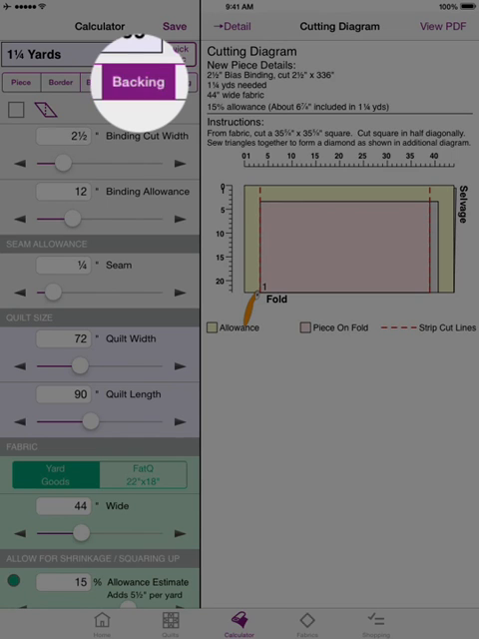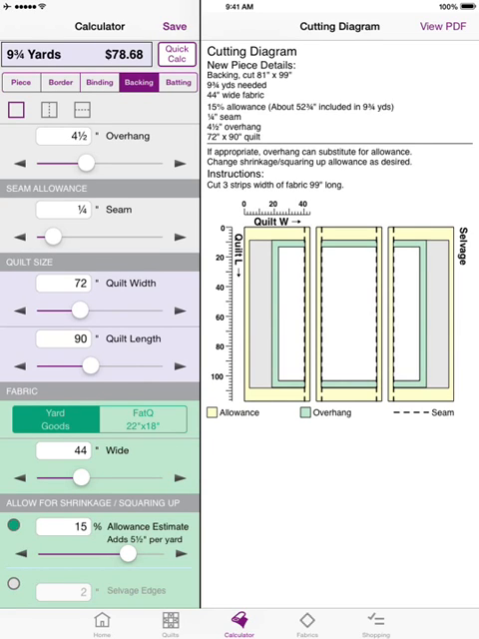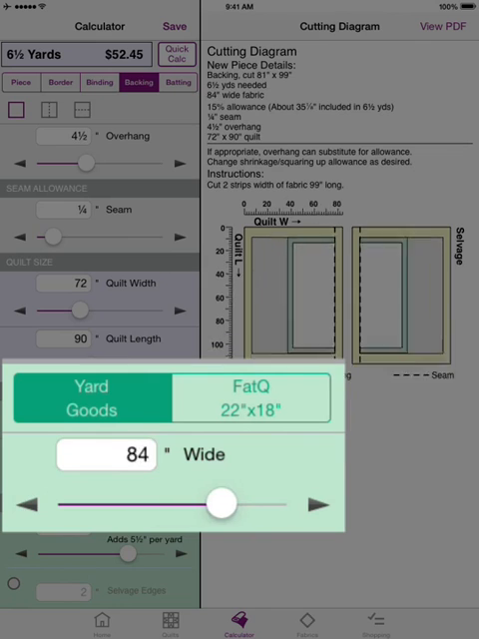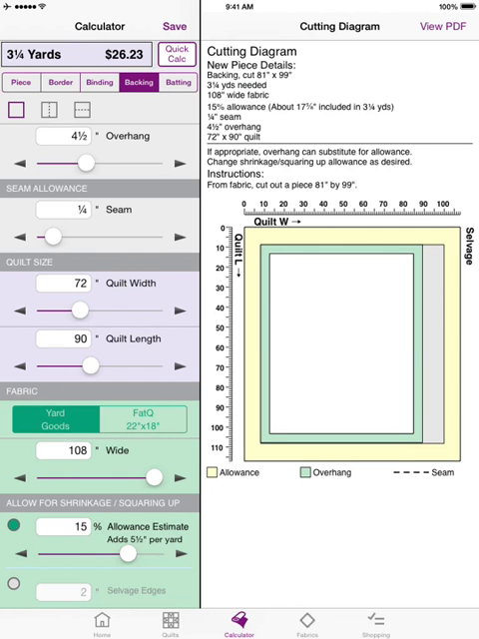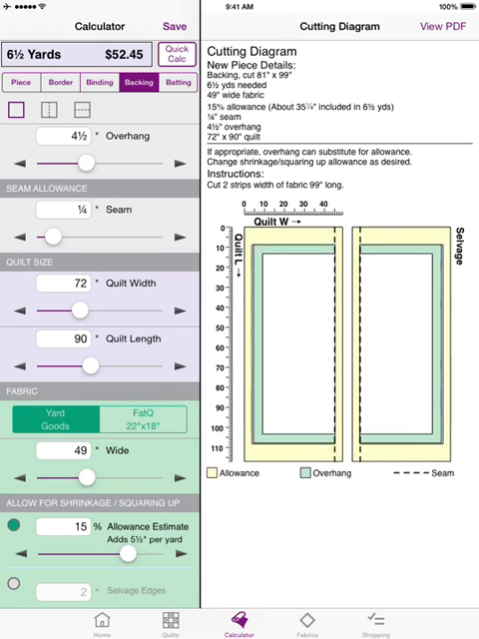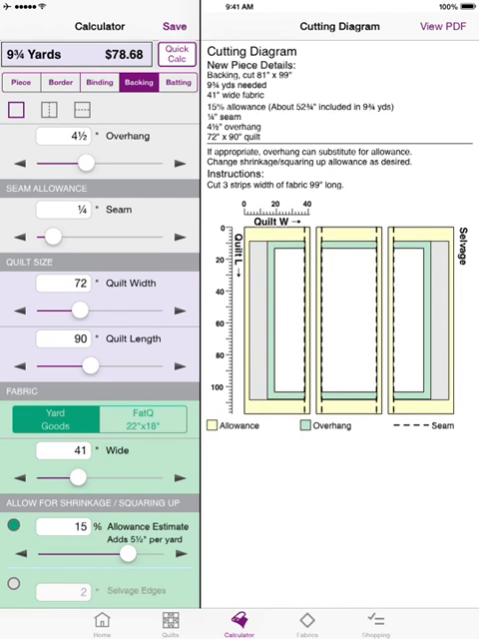For backing, the calculator is able to put your quilt on one piece of fabric for the backing. It will do that. So I'm going to show you how that works by just changing this to 108 inches, and you can see that you would need to buy 3 1/4 yards to have a one-piece backing. But let's move it back to the 44 inches because I want to show you a couple other things on the backing calculator.